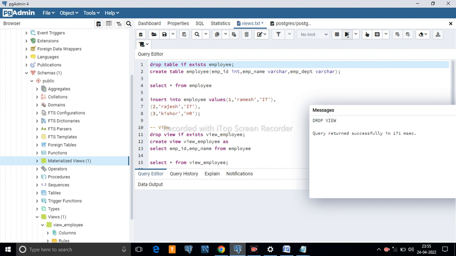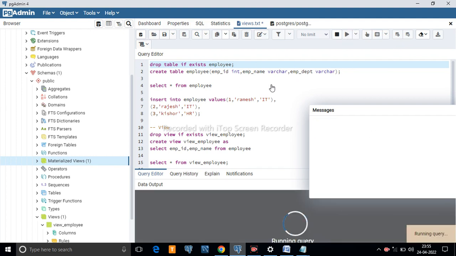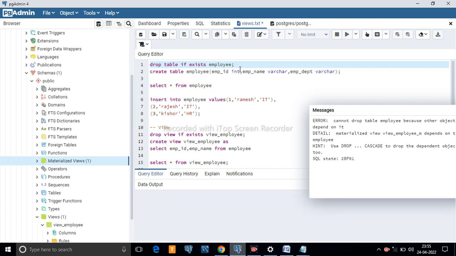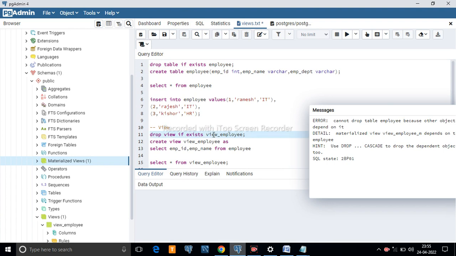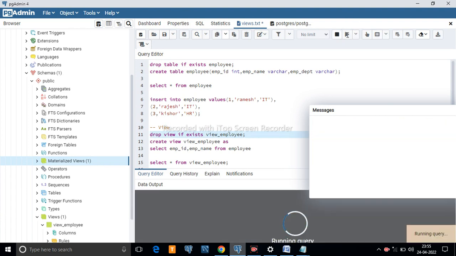First, I'm dropping the employee table. Here I have dropped the employee table. There is one message: you cannot drop the employee table because other objects are dependent on it. So what I will do is first drop this view, because a view is already made on that table, so you cannot drop it.